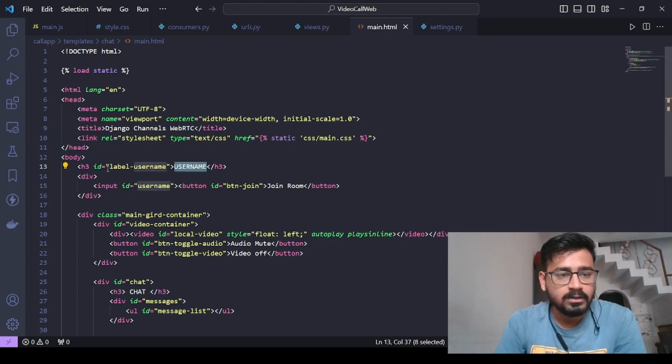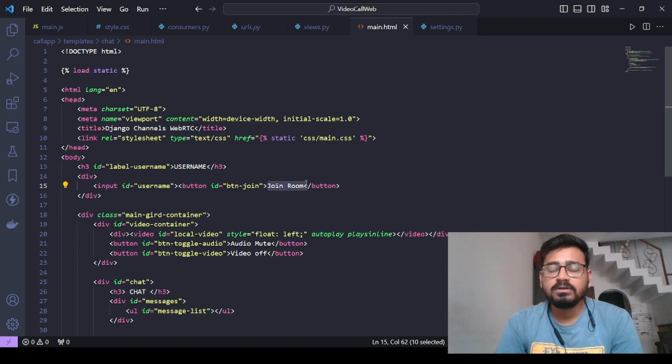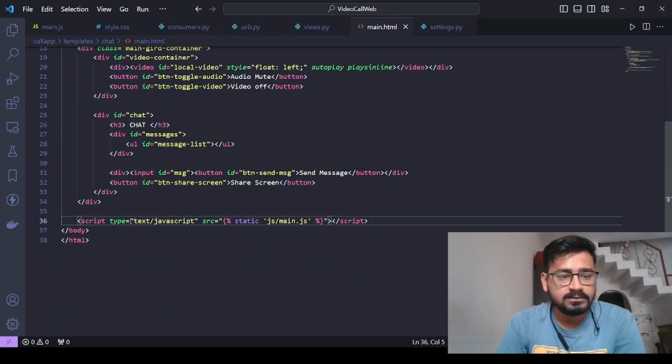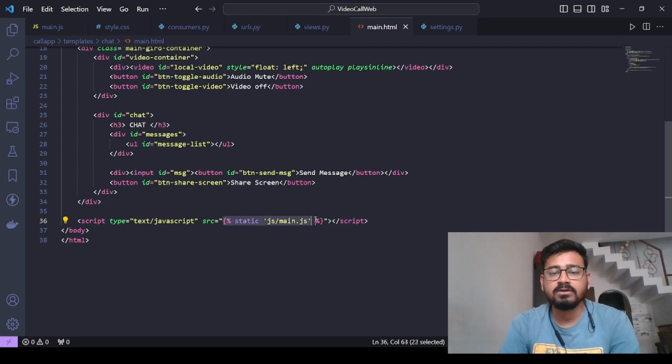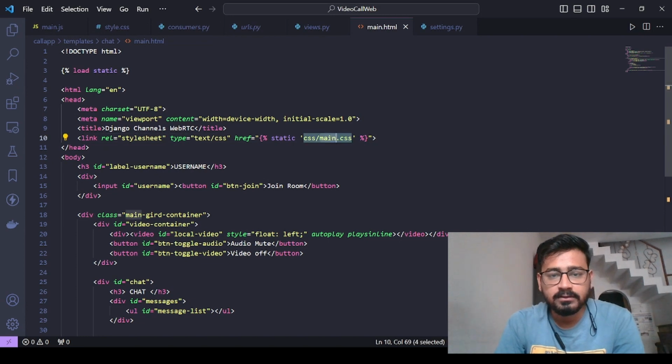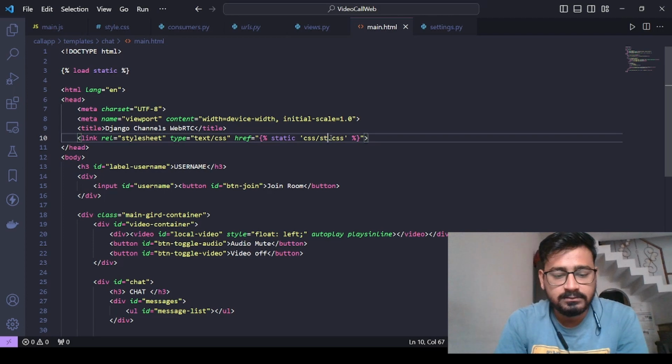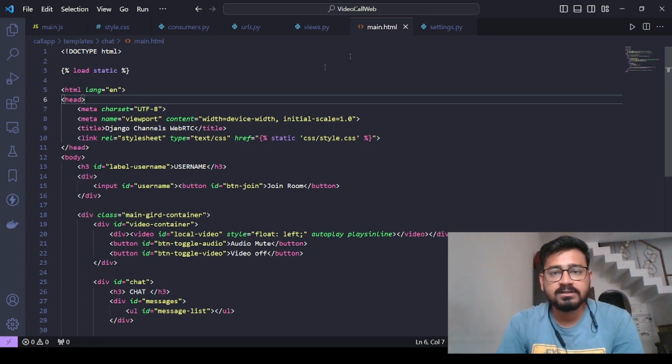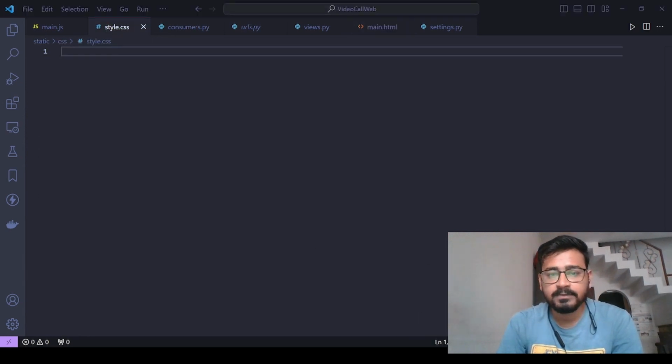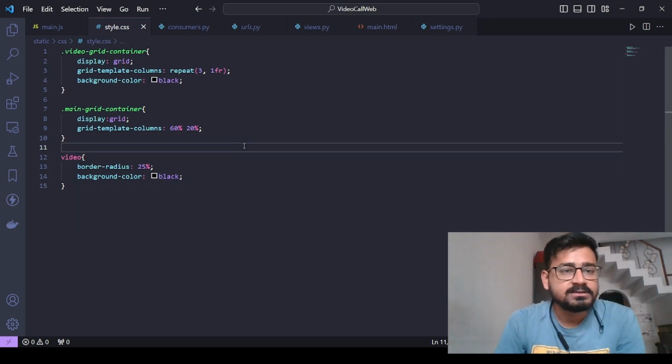This is our label called label username. This is our input field with ID username, and this is our join button with ID btn-join. After clicking this join room button, we will have all the processes, and those processes will be defined in the main.js file, our external JavaScript file. Script type text/javascript, source, curly braces percentage static js/main.js. One thing we have to change here: it will not be main.css, it will be style.css. Now let's move to style.css, because I'm not typing those CSS styles here. So we have got our CSS styles.